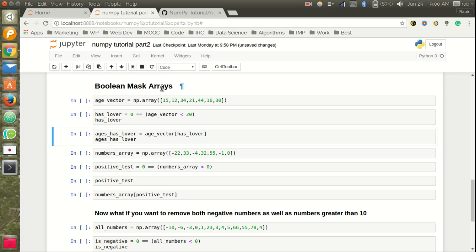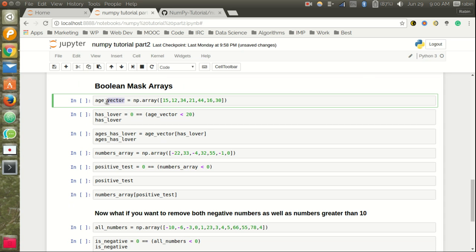So let's get started with the boolean mask array. Here I have created a new numpy variable. This basically contains some numbers. The array method here converts the Python list into a numpy array.